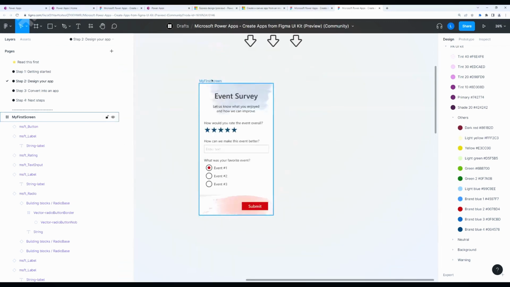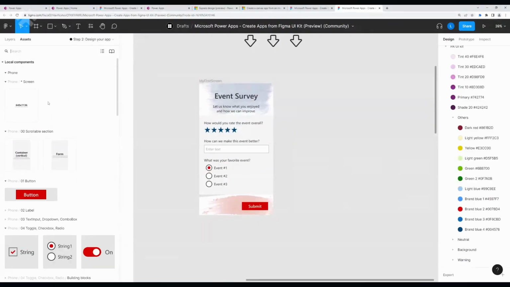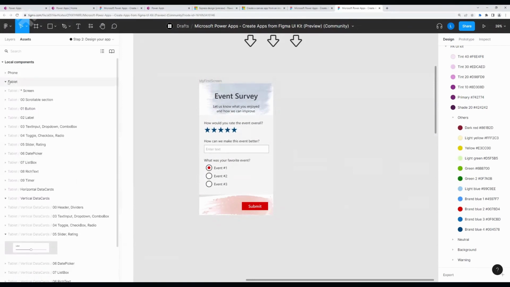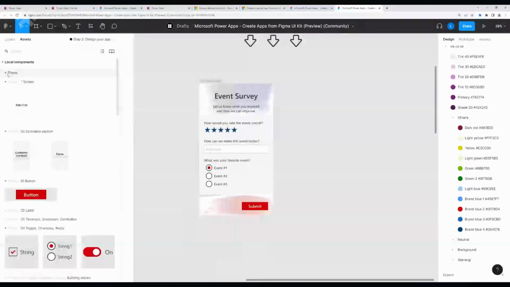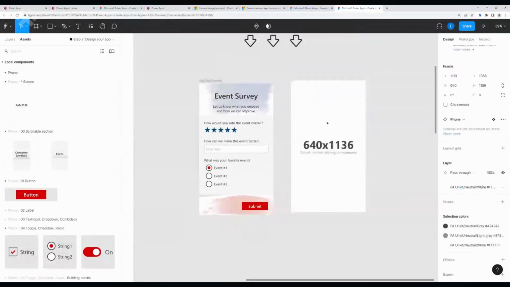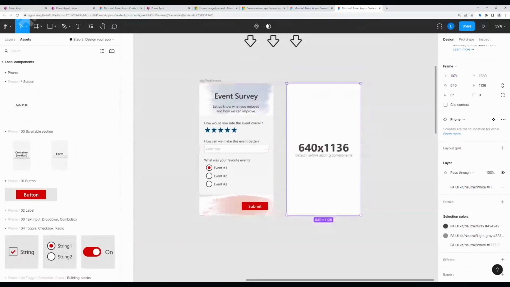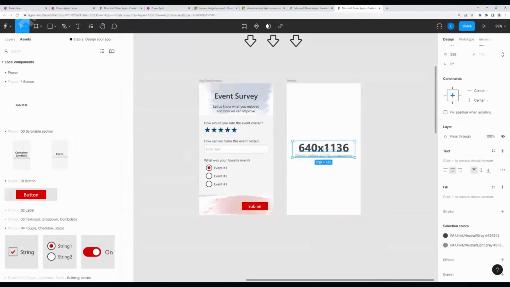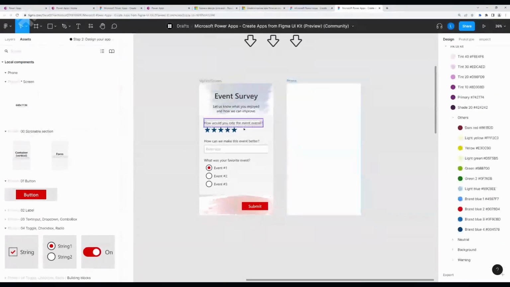So here I have a screen that I designed using our toolkit components. But if you wanted to start from scratch, you can go into the Assets pane and choose if you want phone or tablet. So I'm going to stick with phone, and underneath screen, I'm going to drag and drop a new screen. And you want to follow the instructions. So for example, it says detach before adding components. So I'm going to detach this instance and then just delete this text.